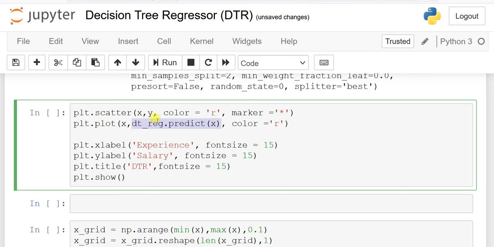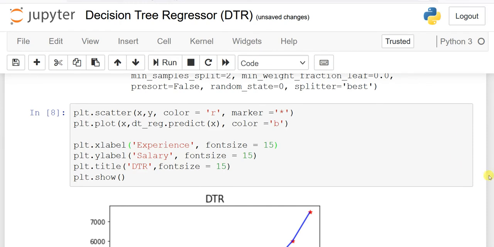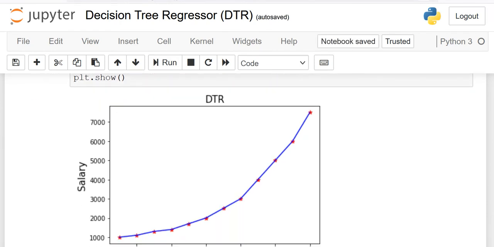So this is our object name, dt_reg, decision tree regression dot predict with respect to x, and I said color. Okay, I can change the color, make it blue. And these are our labels. Execute it, and you will see how nicely all the points are covered. If you compare with the support vector, which we did in our last lesson, how nicely our graph covers all the points, right?